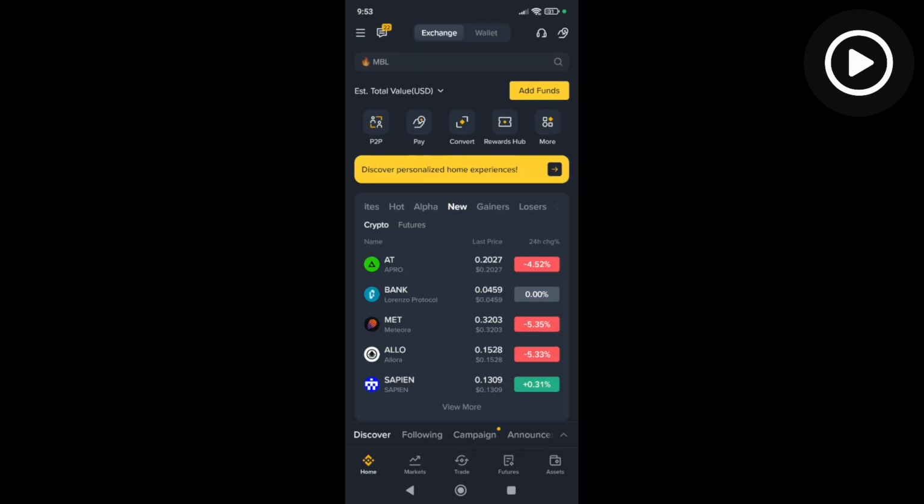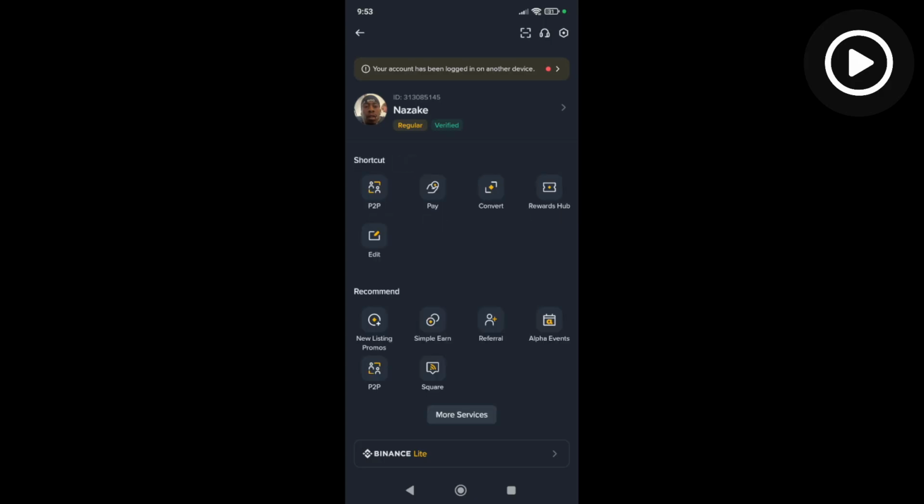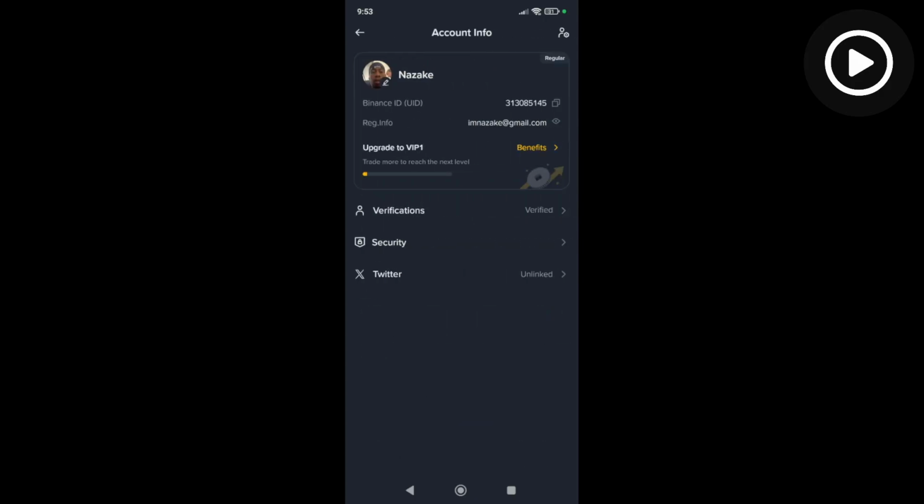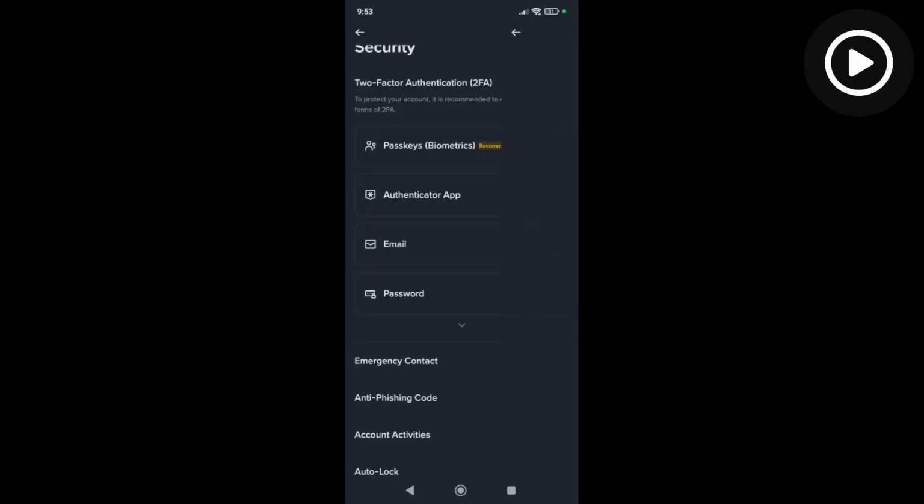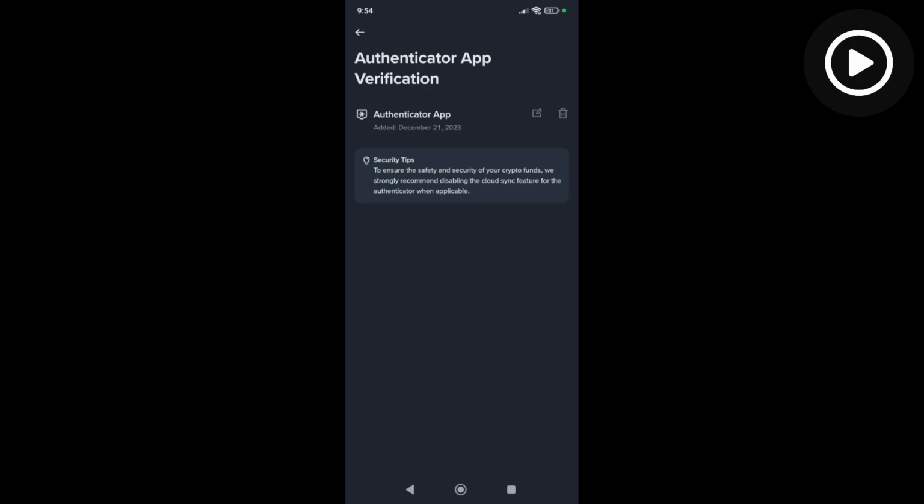Now you will need to click on the three vertical lines on the top left right here. And then you want to click on your account or profile. And then go to the security tab. And from here you want to click on Authenticator app. And from here you can add or remove the authenticator.